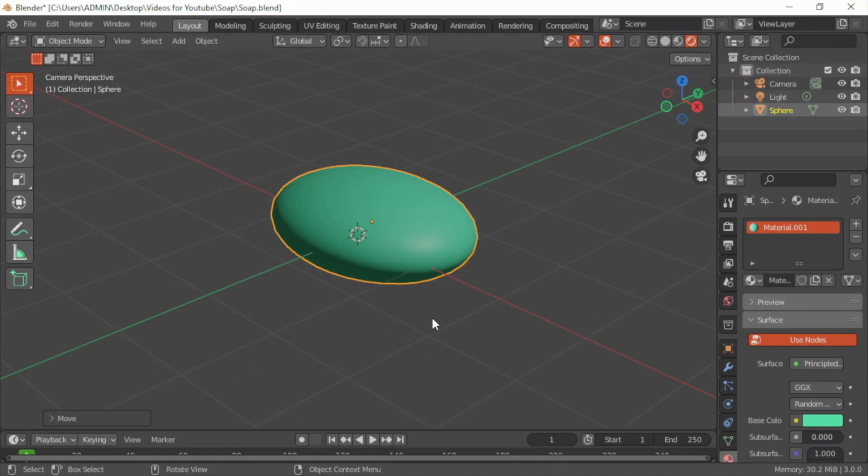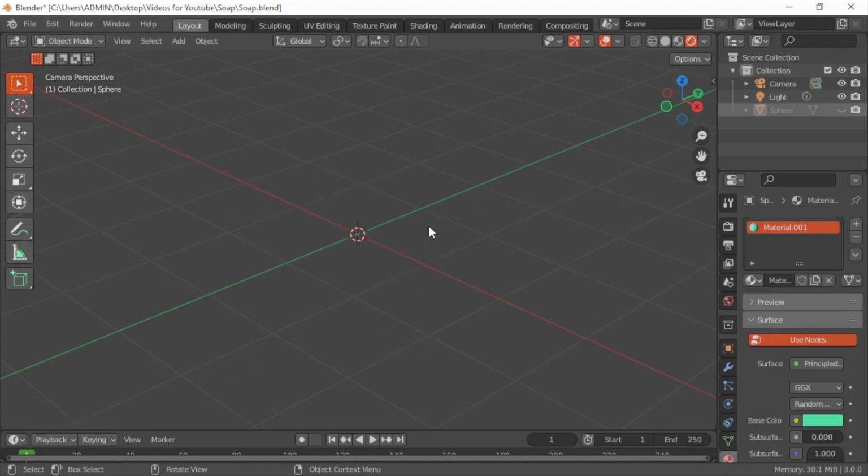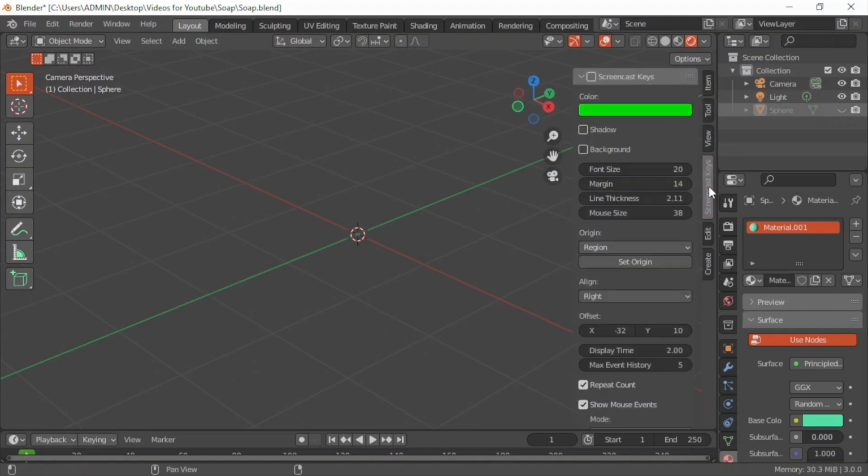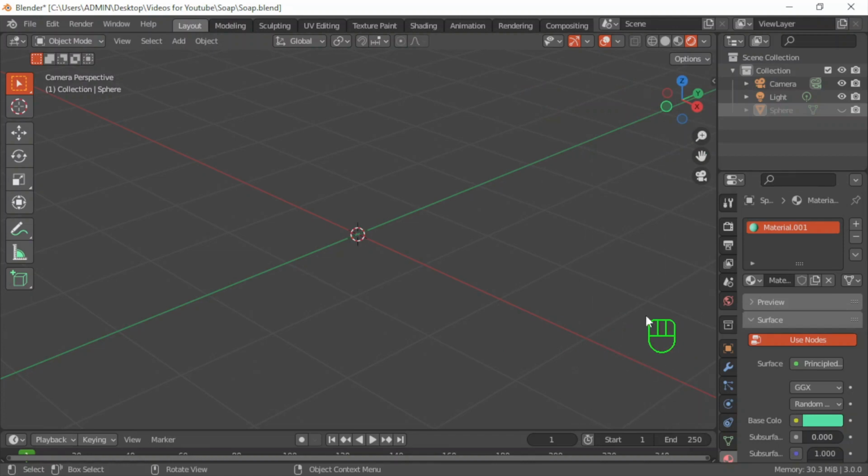Hello, in this tutorial we are going to see how we can model a soap like this. I will start by hiding the soap. I will activate the screencast keys add-on so that you can see what I am doing down here.